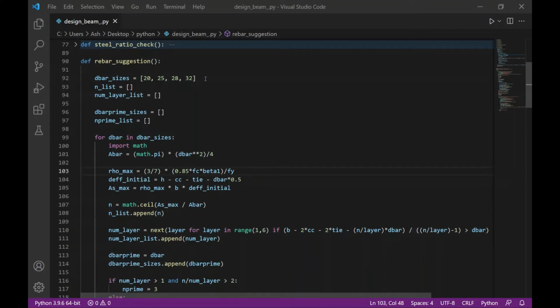I started by initializing a list of commonly used rebar sizes for beams like T20, T25, T28, and T32. And then I initialized an empty list of its corresponding quantities for the bottom bars. I also initialized an empty list of the number of layers for the bottom bars arrangement. I also included an initialized empty list for top bars and its corresponding quantities.